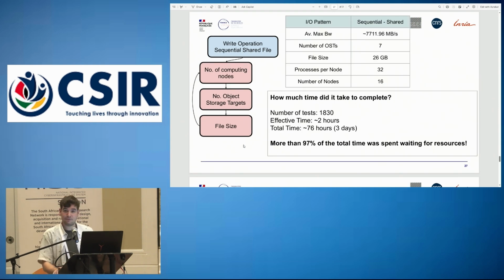So to have the peak performance using an application with these characteristics, we would have to use 7 OSTs, 26 gigabytes of data, 32 processes per node, and 16 nodes. Is that the max bandwidth on this machine? Probably not, because I didn't let the application explore all the parameters. So I have more compute nodes there, so I could keep searching.